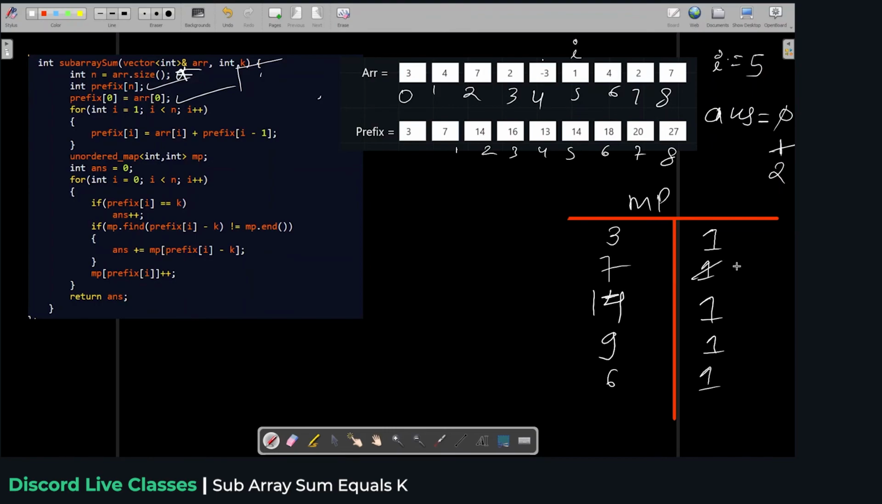7 will be encountered again, then 7 will increment to 2. Of course, see, prefix of I minus k. So let me just take it again. Let's say this is not 2, this is 1 currently. So what will happen? I is equal to 5. Then prefix of I, that is the prefix of 5, is 14. 14 is not equal to k. Then 14 minus 7 is how much? 14 minus 7 is 7.